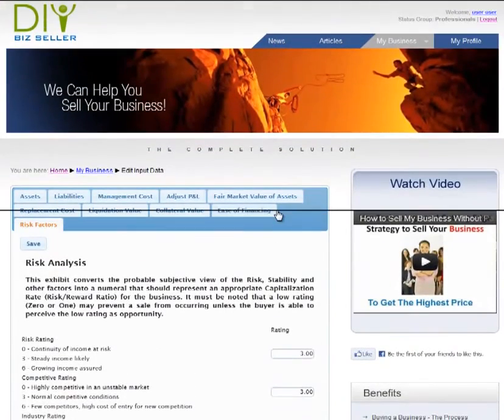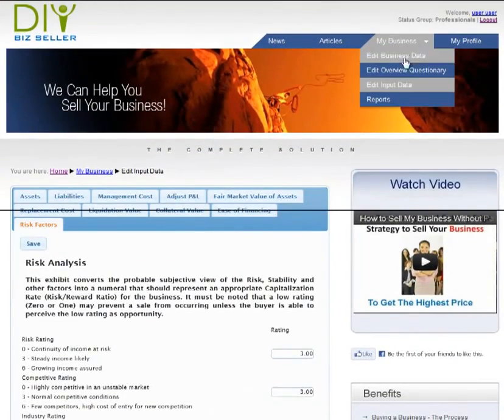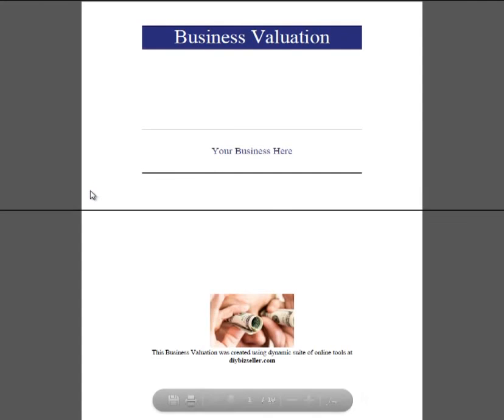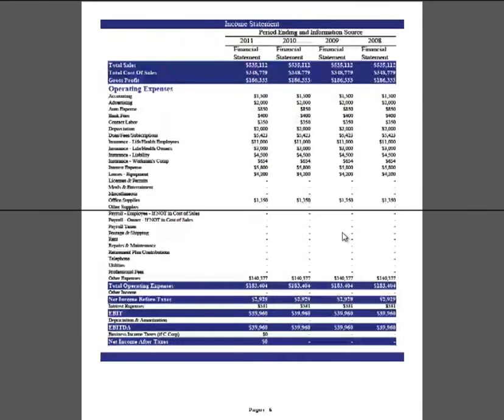Now, after all the inputs are done, you're able to go to reports, and we'll start the valuation report, which gets outputted as a PDF. Now, this PDF allows you to obviously email it, print it out, or do whatever you need to communicate this information.